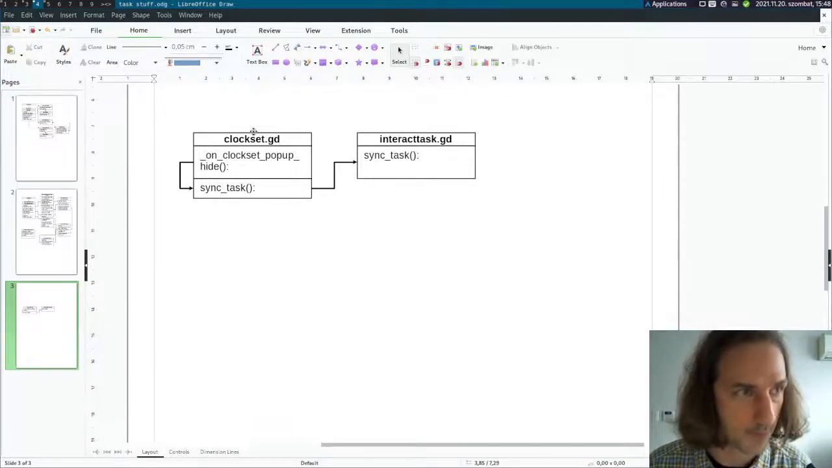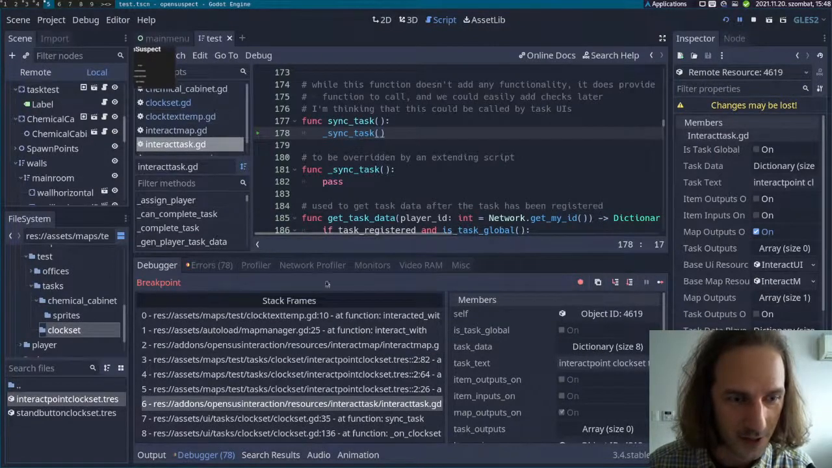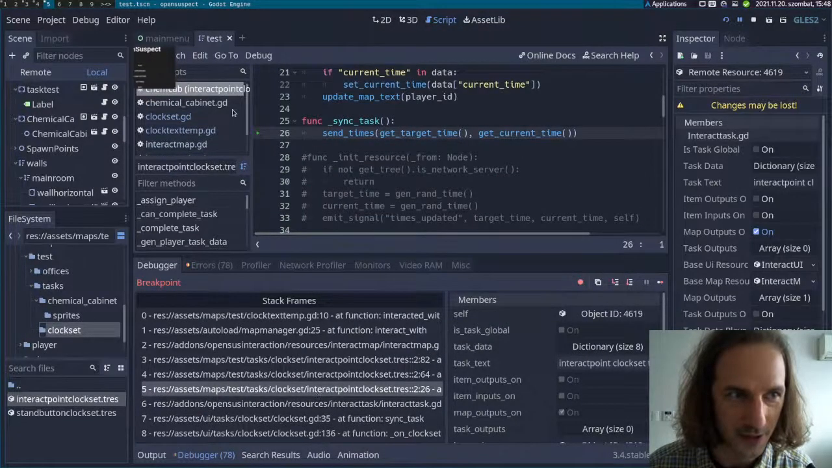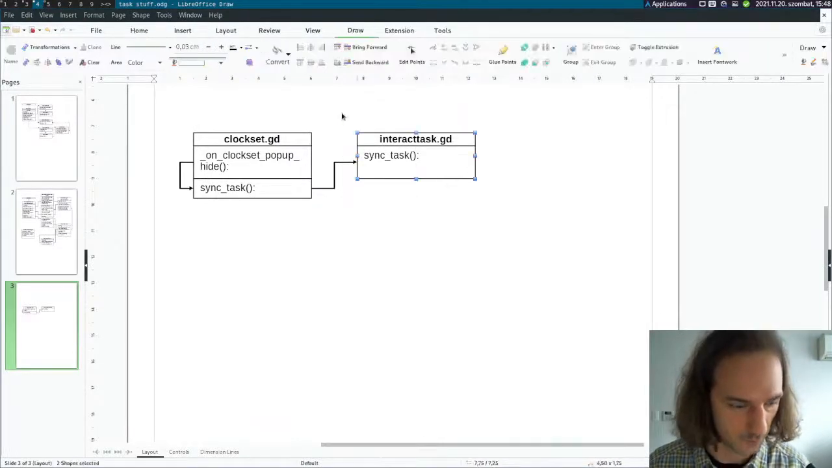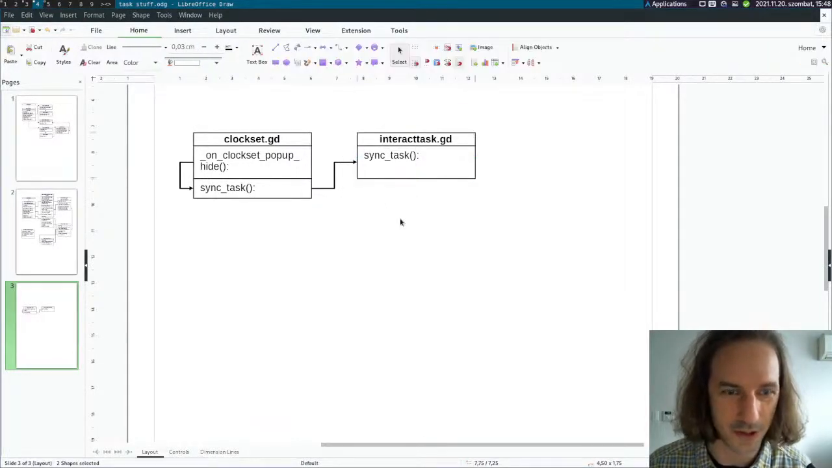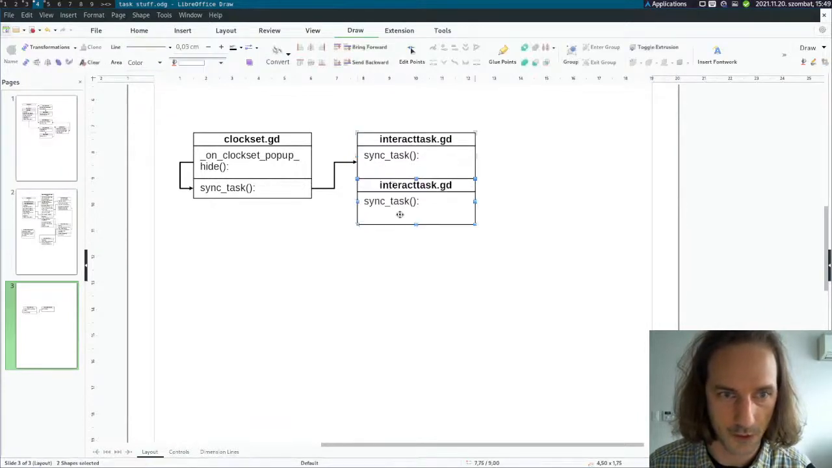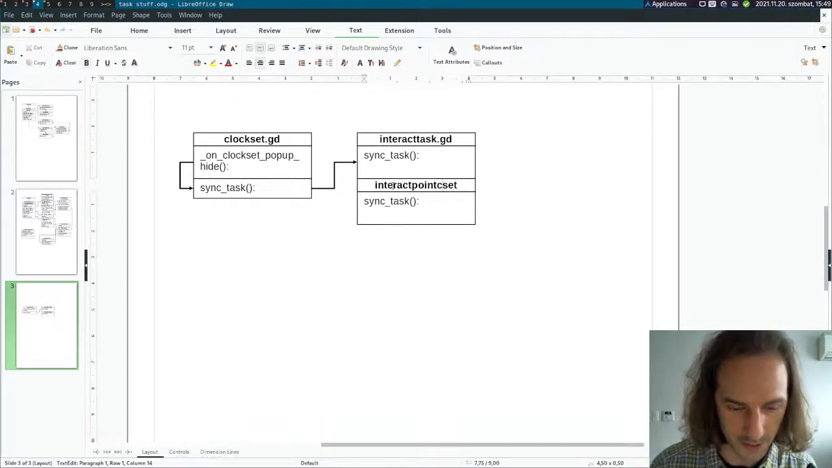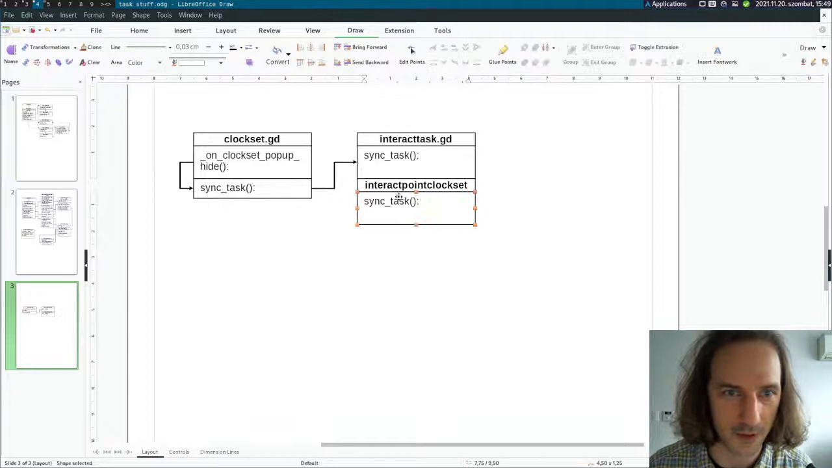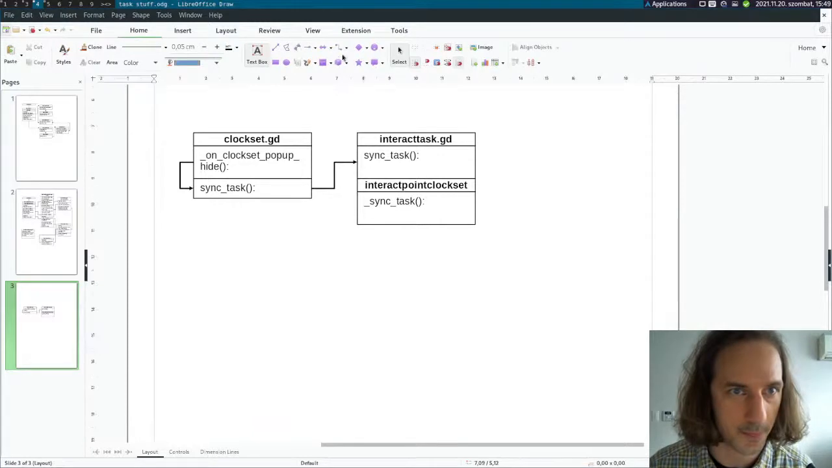Okay, so we are in interact task, and then it calls _sync task, which is in the interact point clock set. But those things are actually the same. Interact point, not task set, clock set. That is actually inheriting from Interact task, and it has the underscore sync task function.